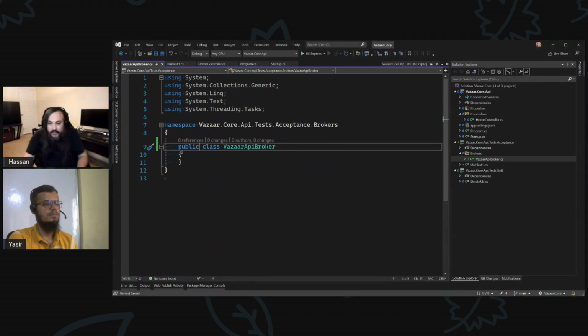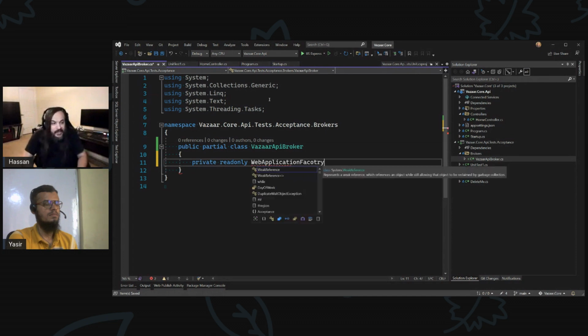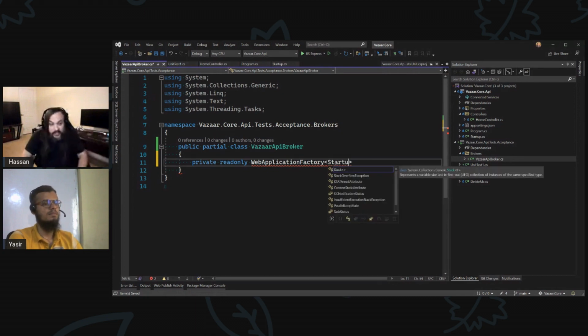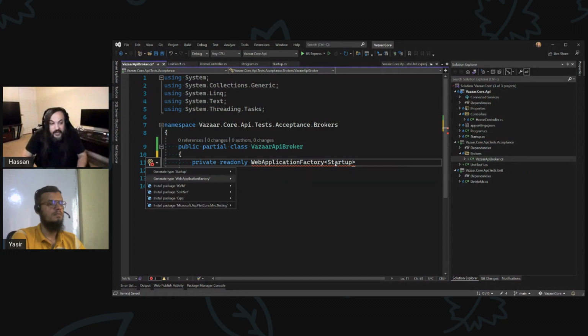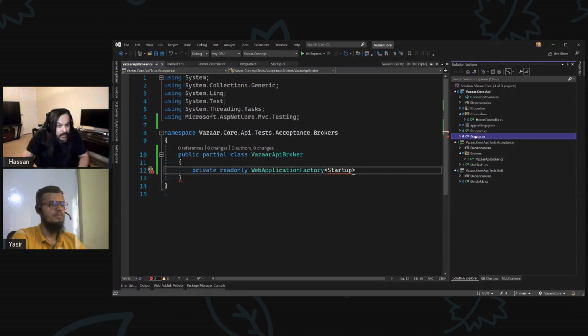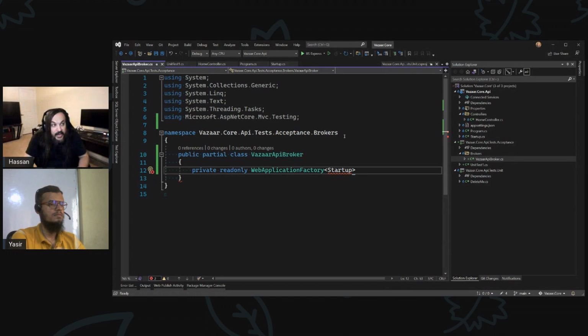So what do we want to put in this? First of all, we're going to make it partial because we're going to add a few things to it. And then I'm going to say private readonly WebApplicationFactory. This web application factory is going to help us manifest versions of the API. I'm going to be able to say, okay, here's startup.cs, and this startup.cs is going to come from this other project, which is Microsoft.AspNetCore.Mvc. And this is the startup.cs file that's in here. I'm going to use this guy to initialize a phantom version of the Bazaar API.